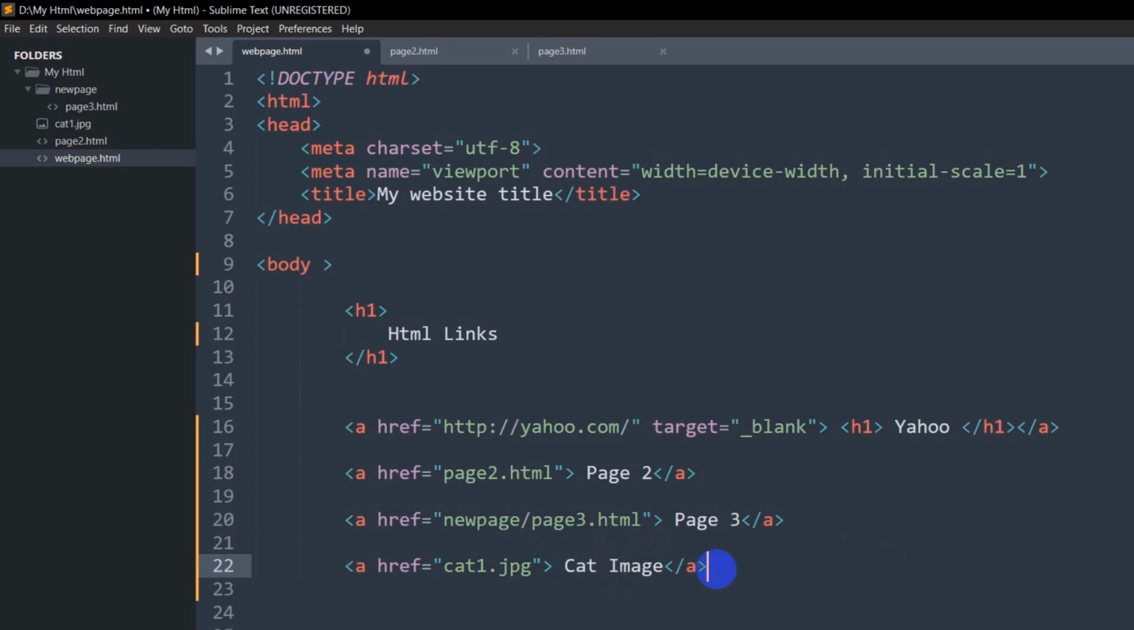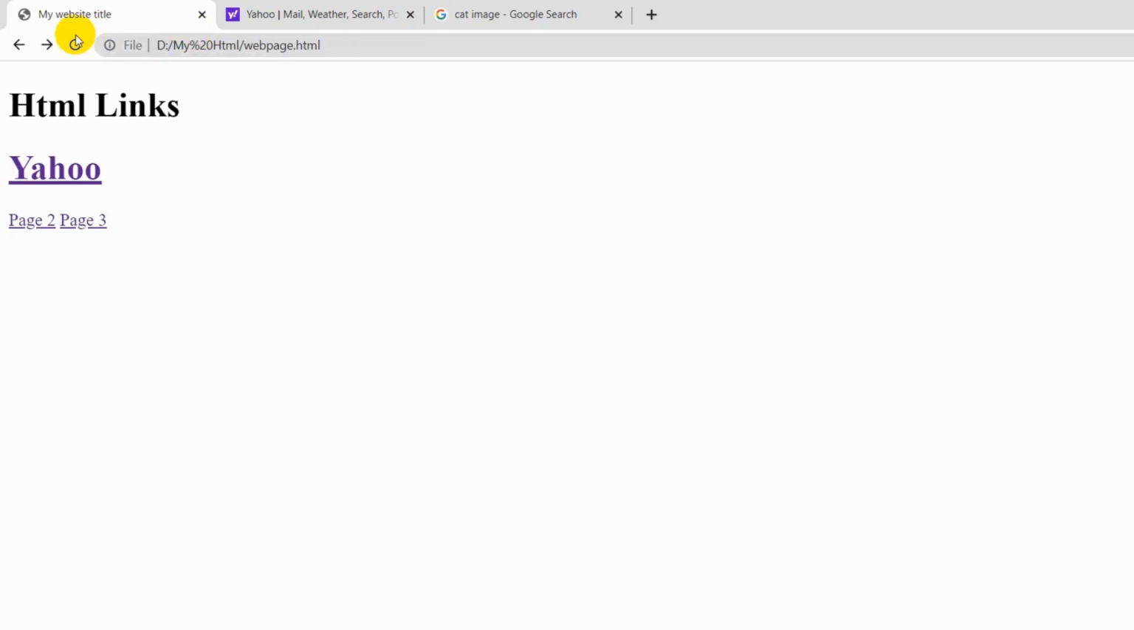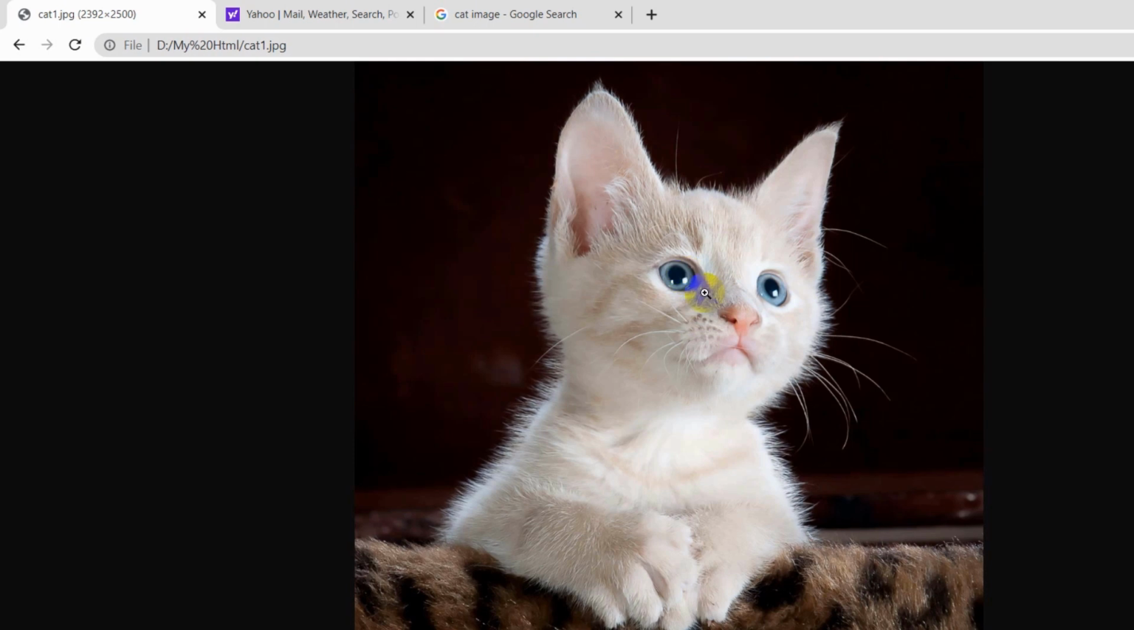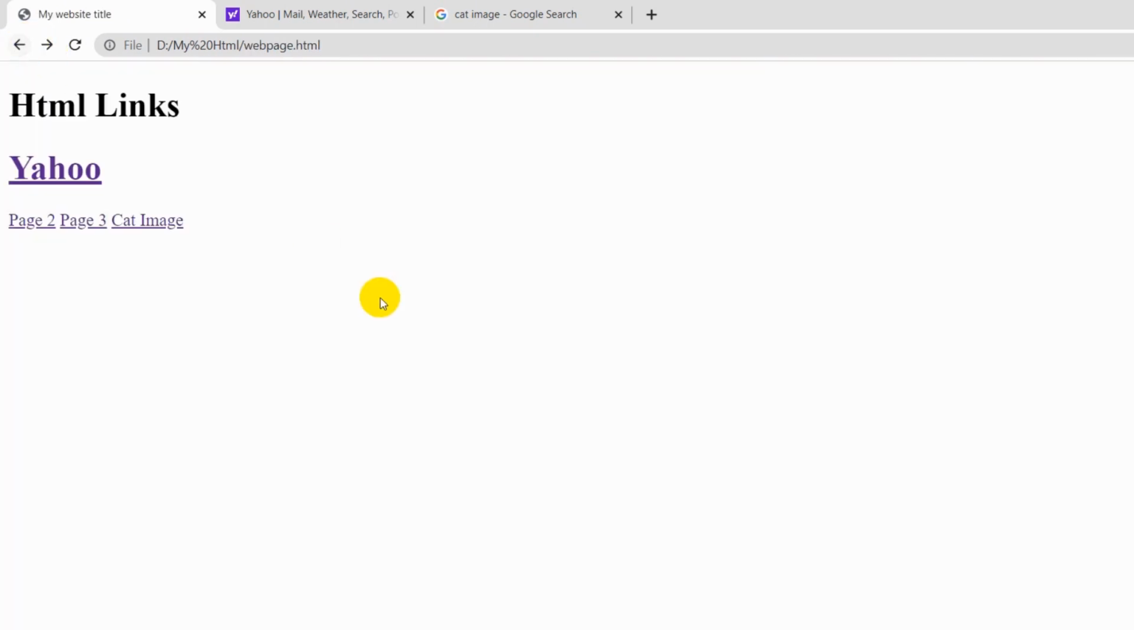Okay, so right now let's save it, let's refresh, and here you can see cat image link, and if I click on it, here we can see the cat image over here. So yeah, this is all about the links.